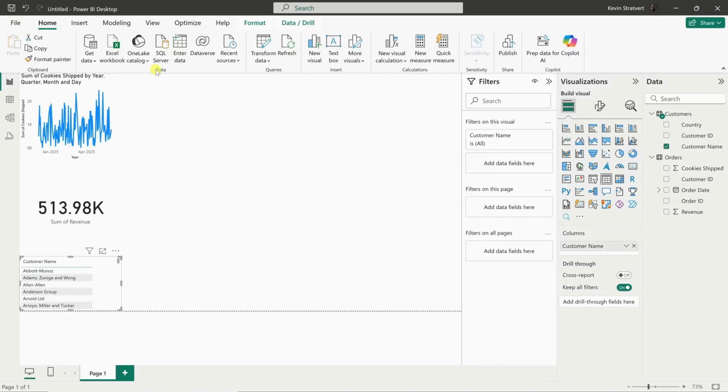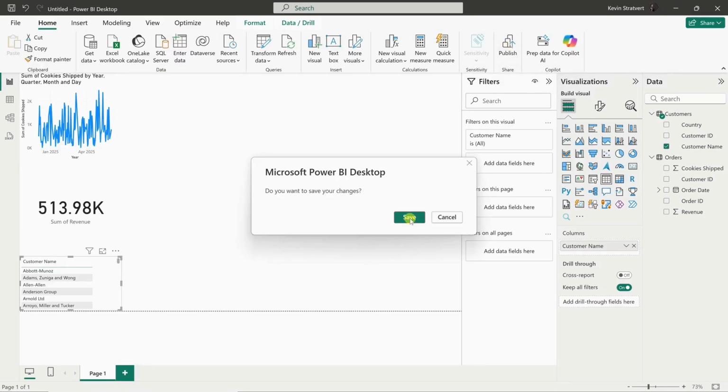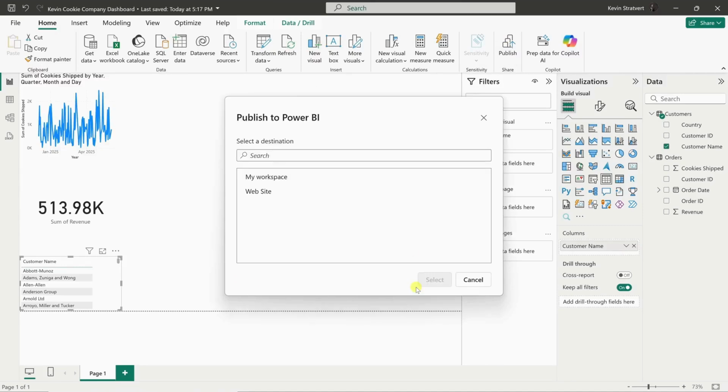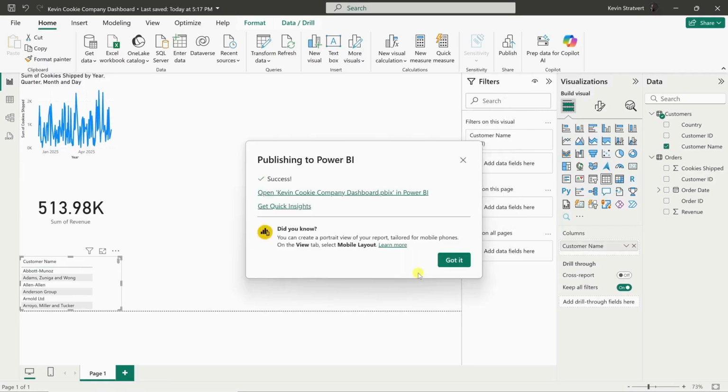When you're ready to share your report, on the top ribbon, click on the Publish icon. Right down below, let's save the changes. Here, let's give the file a name, and then down below, click on Save again. Next, you can choose your workspace. I'll select my workspace and then click on Select. Now it's uploading to the Power BI service. And look at that, it's been successfully published.